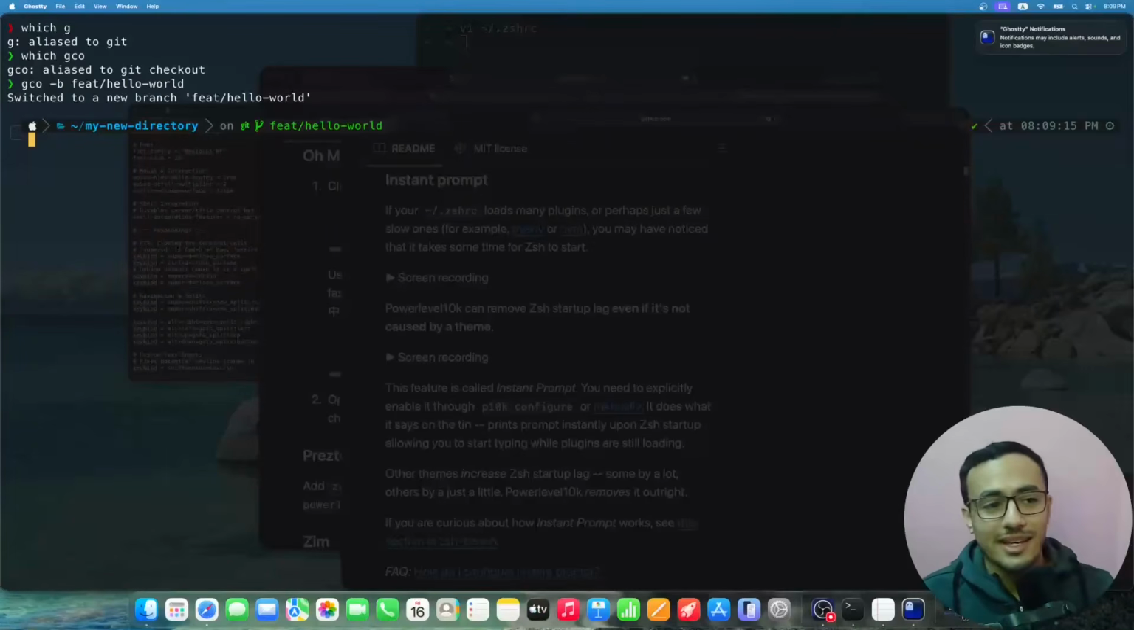So Oh My Zsh is full of great features like these. It's full of plugins for Git, for other features that you can use for Python, for Node.js, Docker, and many, many more. You can check out the documentation on GitHub. And before we end, I'm going to show you two more tricks that I use on my daily basis.